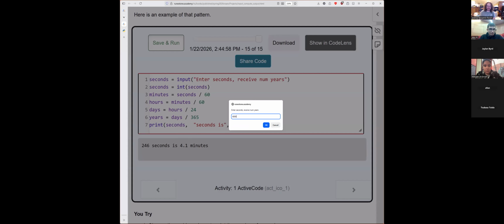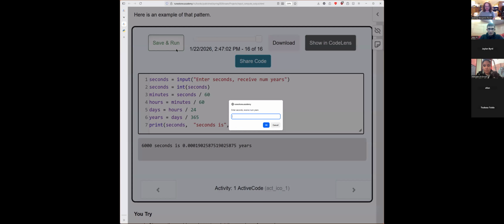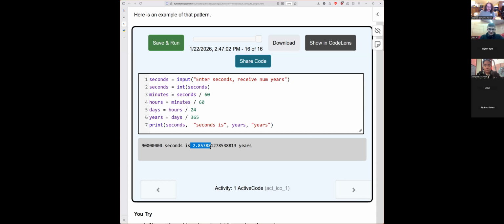So 6,000 seconds is a very small chunk of a year. What about, let's go with 90 million. Okay, so there we go. We've converted from seconds to years. But it's kind of an unhelpful format, right? What the heck is 0.85 years?